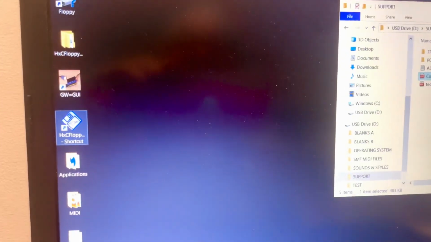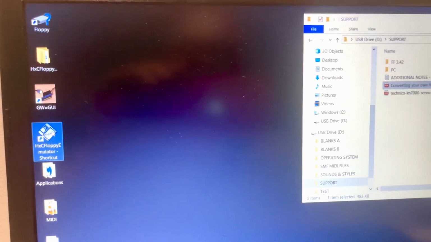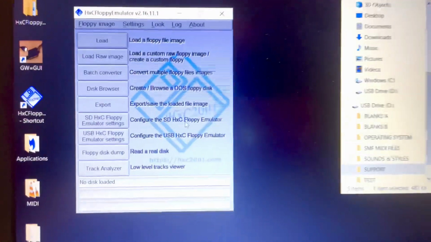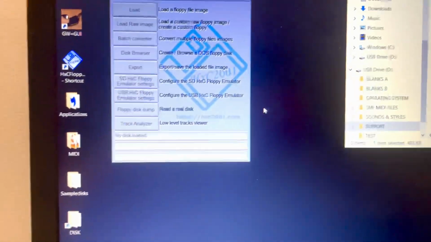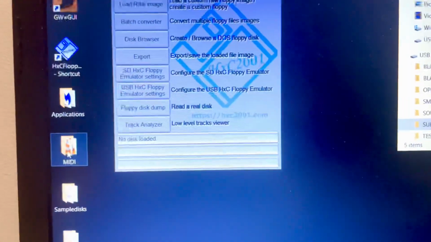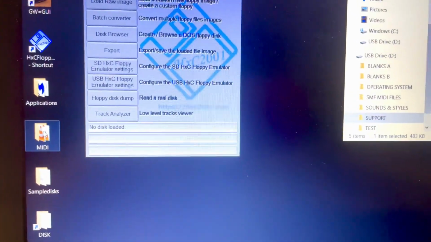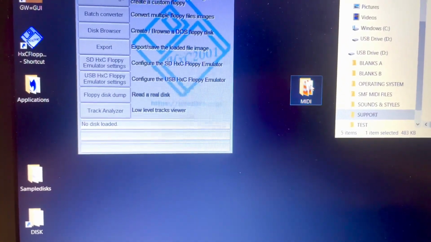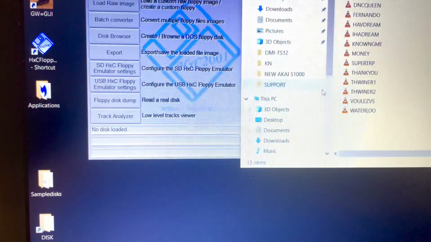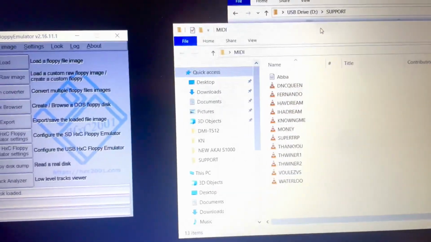Getting ahead of myself. I will double click the application, and there you go. That's what comes up first. So say for example you've got some MIDI files you've downloaded off the internet. I've got some here. There we go. And there you go, just a few ABBA songs.